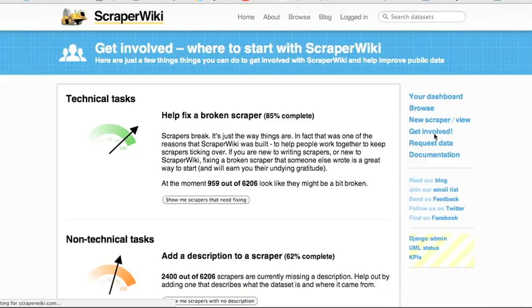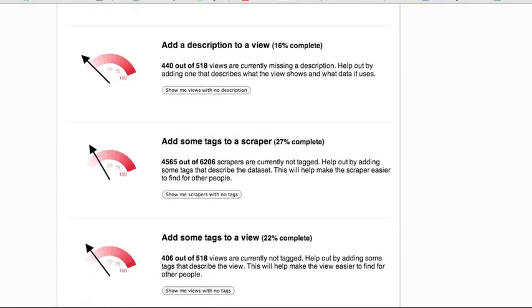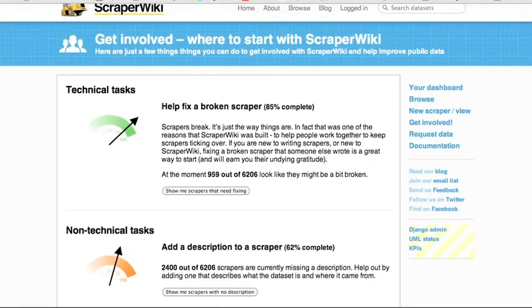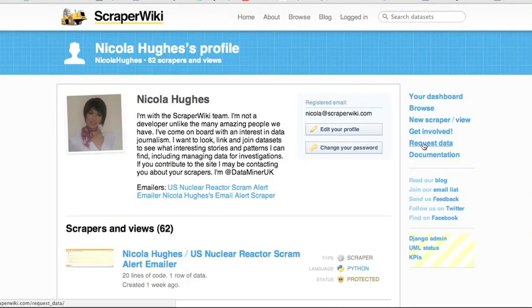There's this Get Involved, which for the programmers is to help fix broken scrapers, but anyone can add descriptions and tags to our scrapers and views, and that really helps with our navigation. So we'd be grateful if you do that. There's always a link to request data for when you're really stuck and you need something. You can request it to us and we can go out and find a programmer to do it if you don't have one available. But if you start everything, then you have control and you can see what's being built, what data is coming in, and in what format.